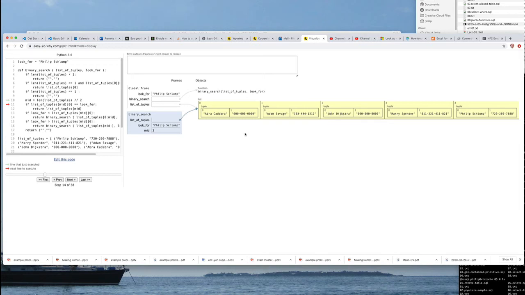And it's going to say, yeah, we're going to look at that. So list sub mid, which is John Dykstra, sub 0. What's the sub 0 in the tuple? Is his name right there. Is that equivalent to what we're looking for? Well, what we're looking for over here is this. Are those a match? No, those don't match. So it's going to go to the next thing.